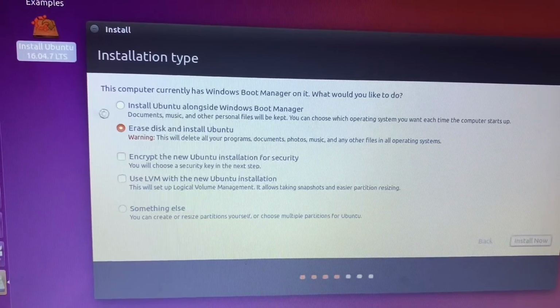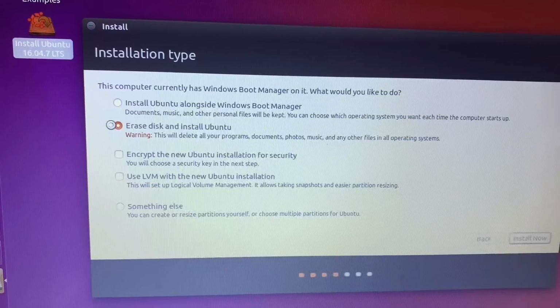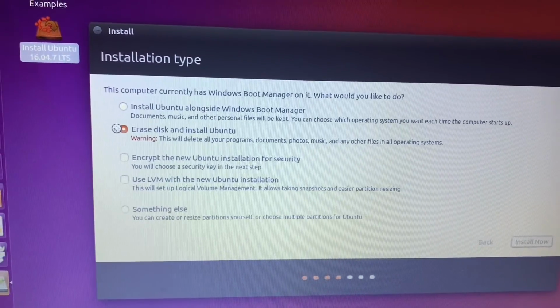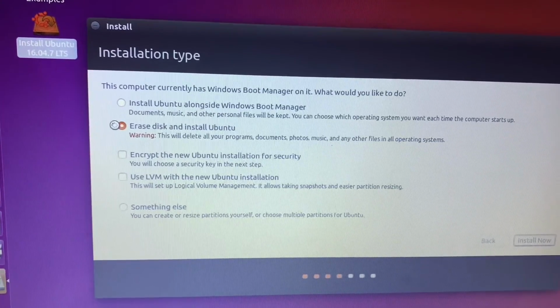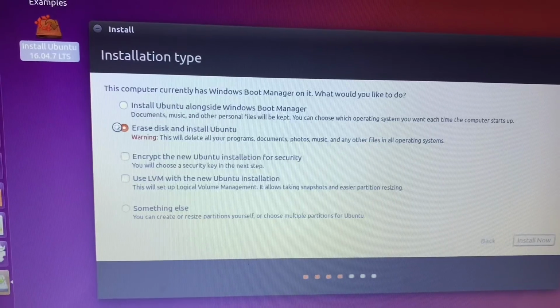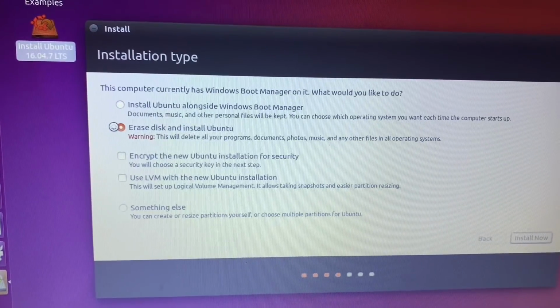So keep in mind that I chose erase everything, then install Ubuntu only. So this means the Windows I installed in my SSD will be completely deleted.